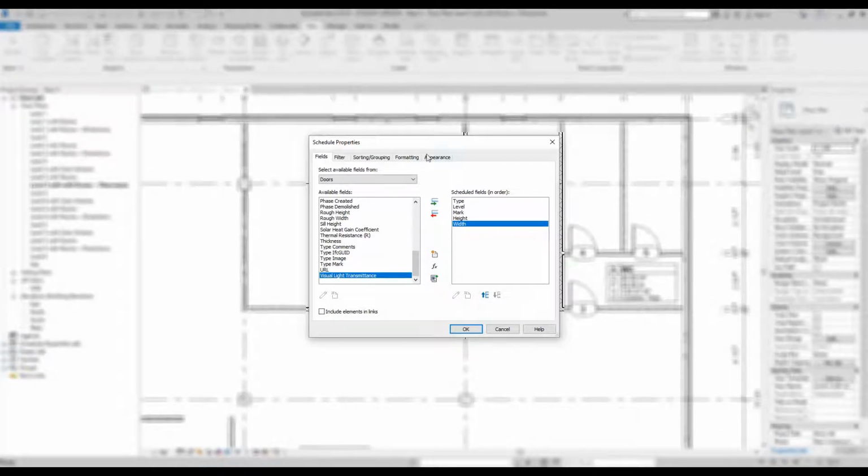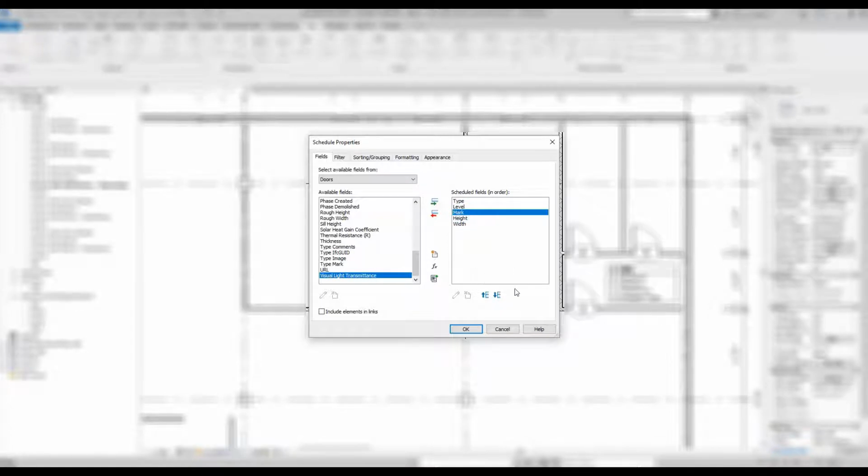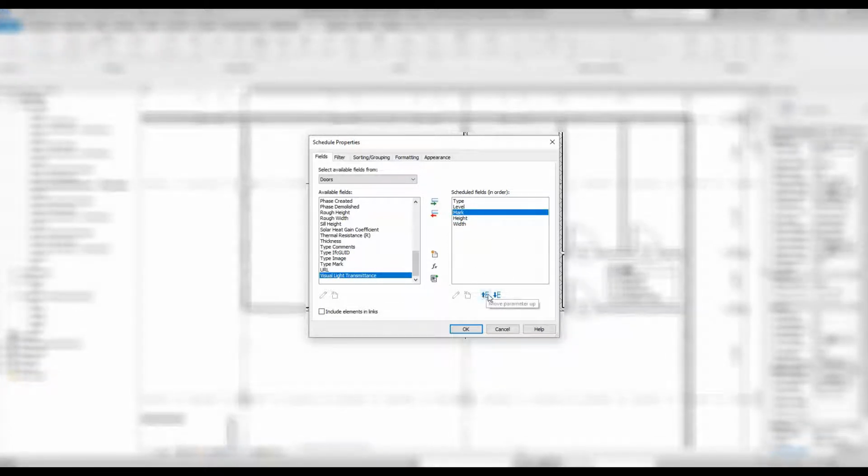Now, before we close this window, if you select mark, we can actually move it up or down in our schedule fields. If we move this up once by the arrow at the bottom, move parameter up, you will notice that it's moved. Once you've done that, I would let you press the OK button.